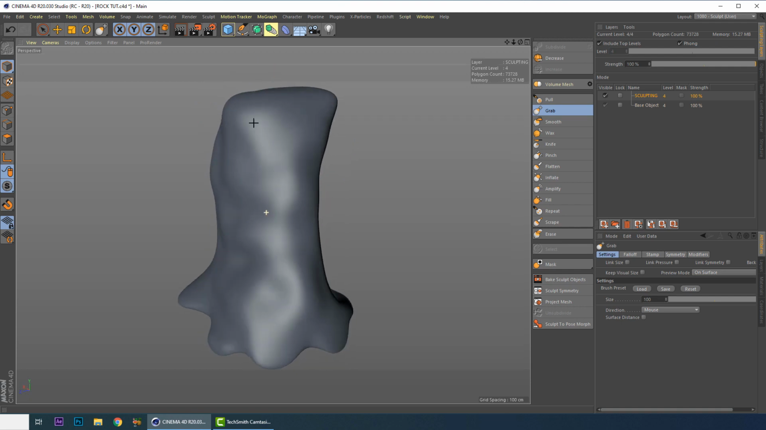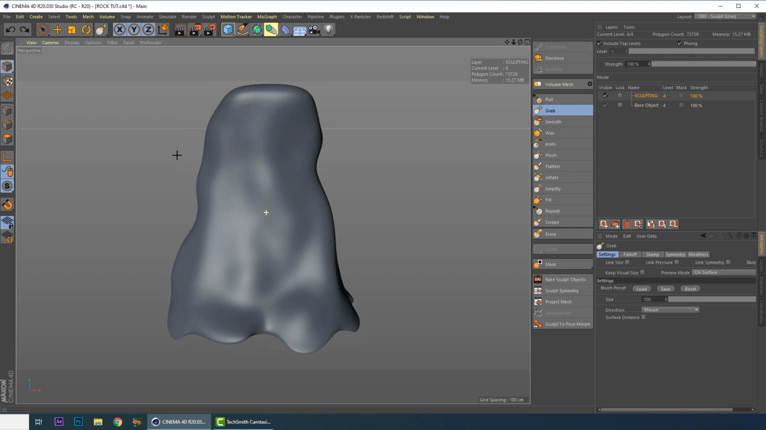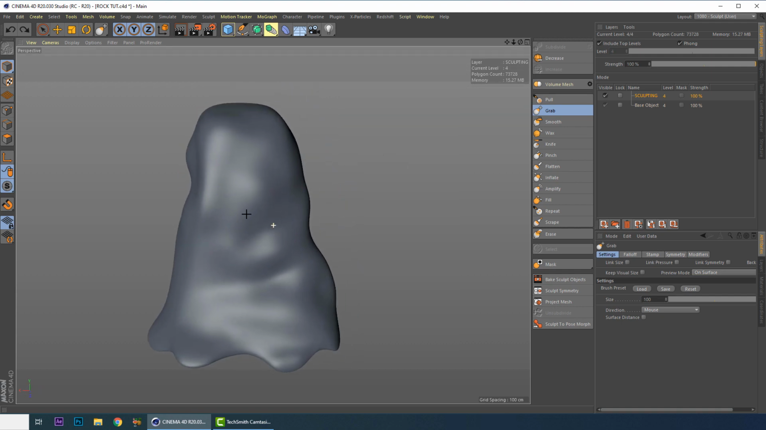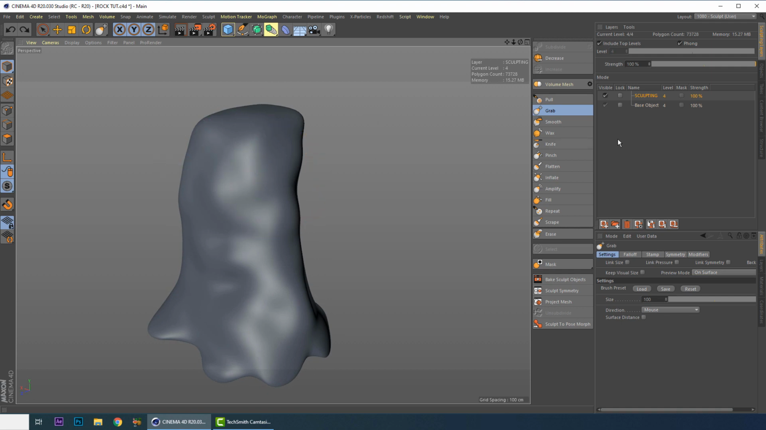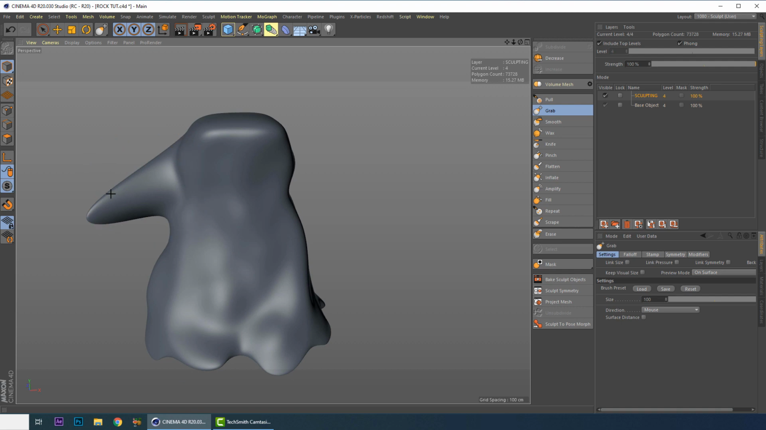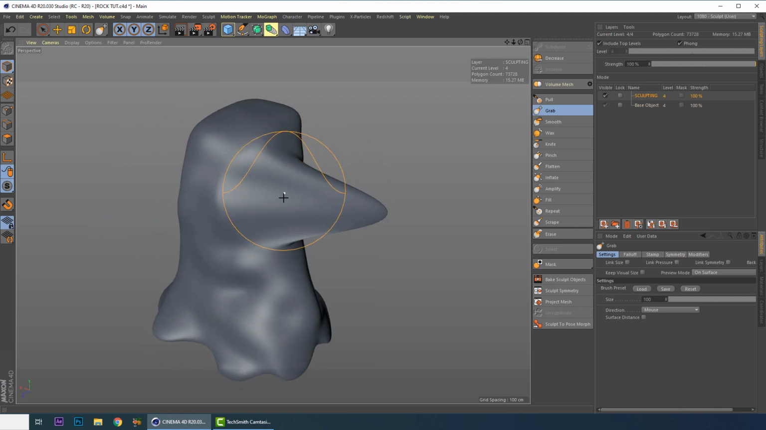Actually, maybe here. No, that was too much. Oh, I think I'm going to leave it just the way it is. I don't need to grab anything. I try to avoid the grab tool all the time because it pushes the geometry too much, and later when you use the displacer it might not work so well.